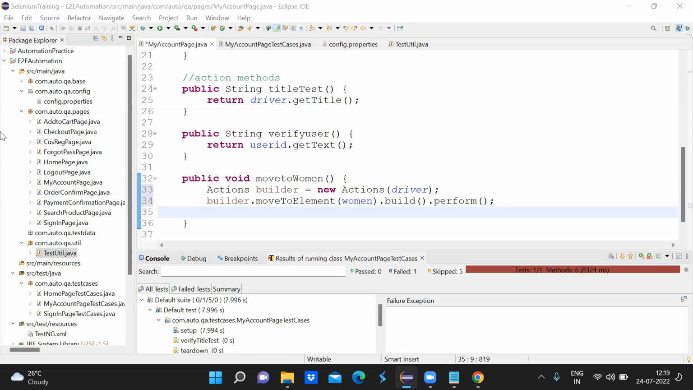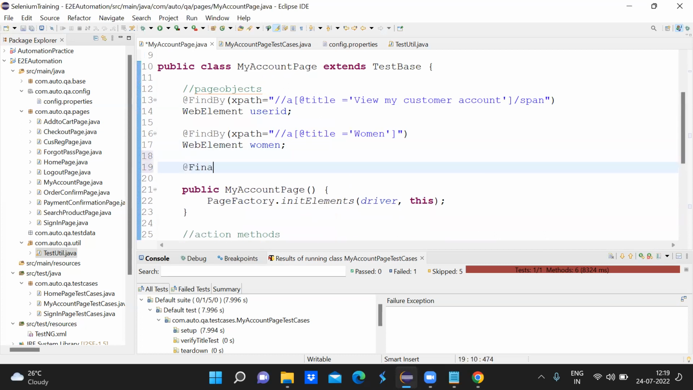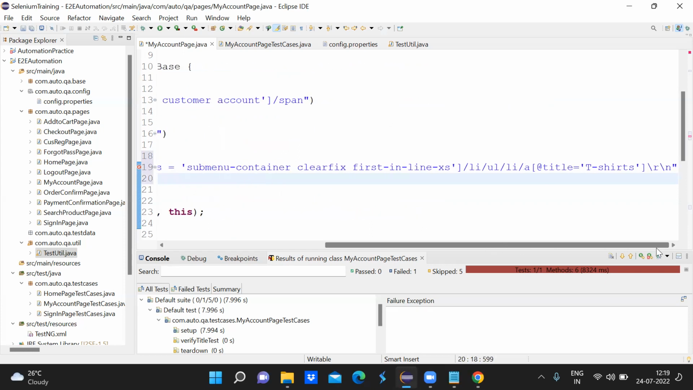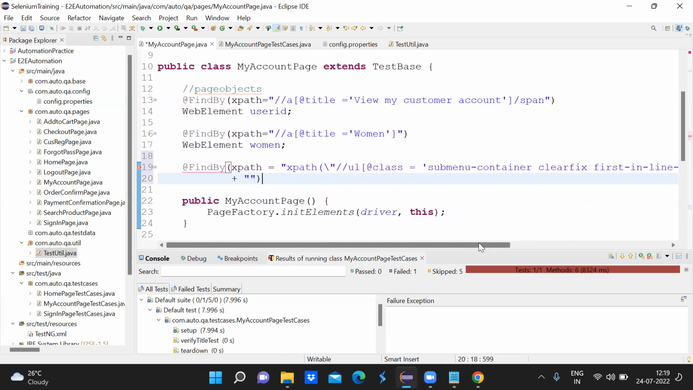Okay, let's see what it does. At the rate FindBy. It's too long, no, Disha. Was it required, this long XPath? We can cut it short. Okay.